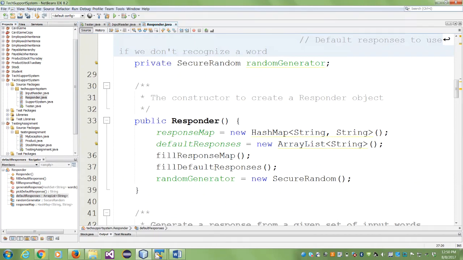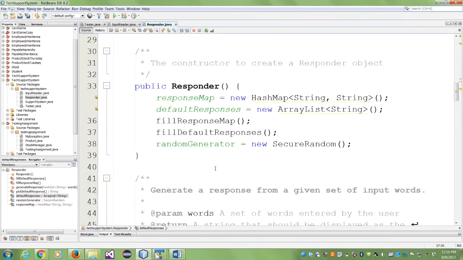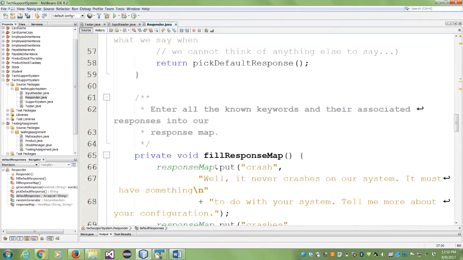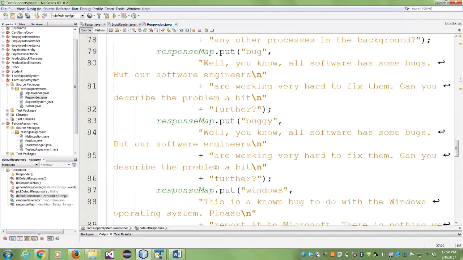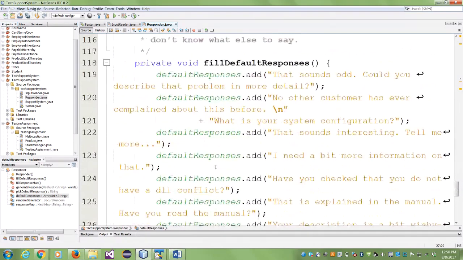So what's fill response map and what's fill default responses? Let me take you there first. The easy one first. This is all the fill default responses is doing. It's a private method. So what am I doing?